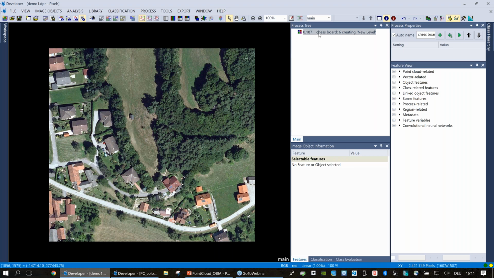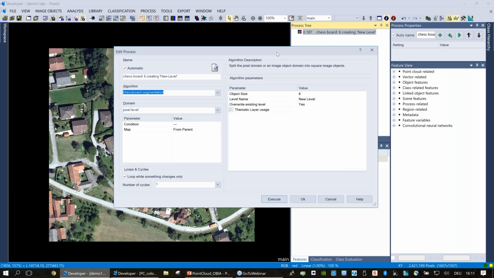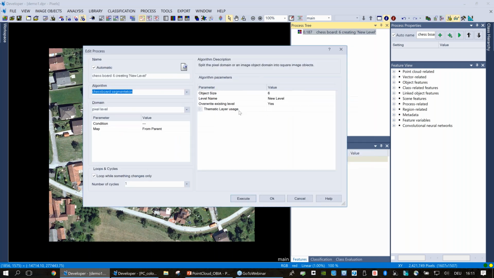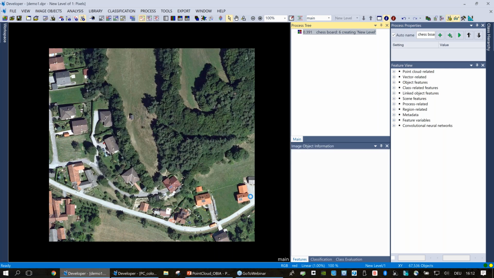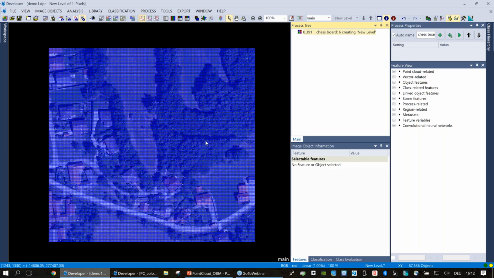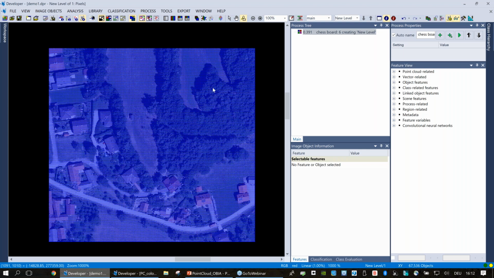So I'm going to use a straightforward chessboard segmentation algorithm to do this. I had added this previously. I'm going to just create square objects here. Zoom in to take a look at these. And we see that they are nice small square objects in this project.